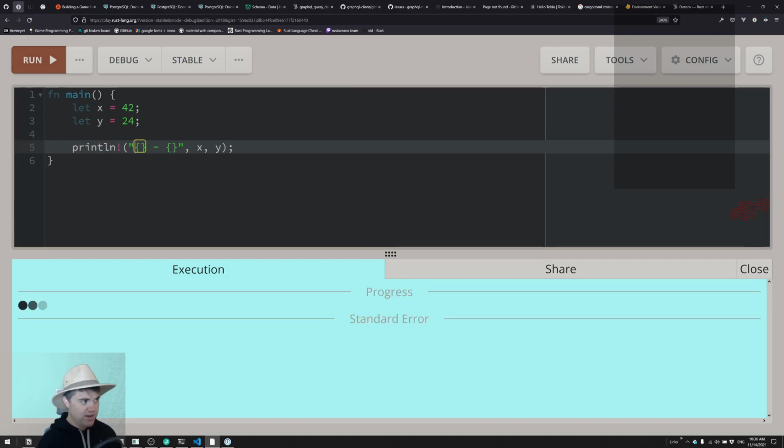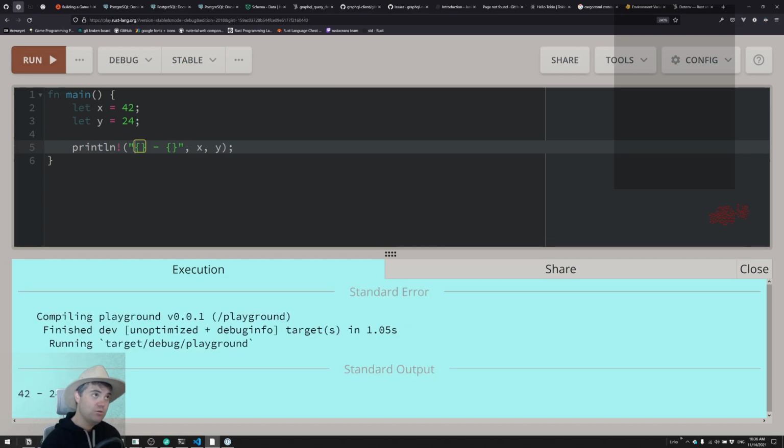And this will run just fine, where we have 42-24. Now, println is sort of modeled after, is it println in C? Where you have this string and then the comma and then all the stuff that goes into these brackets inside of the string here. So that's why I ended up writing it the way I did.